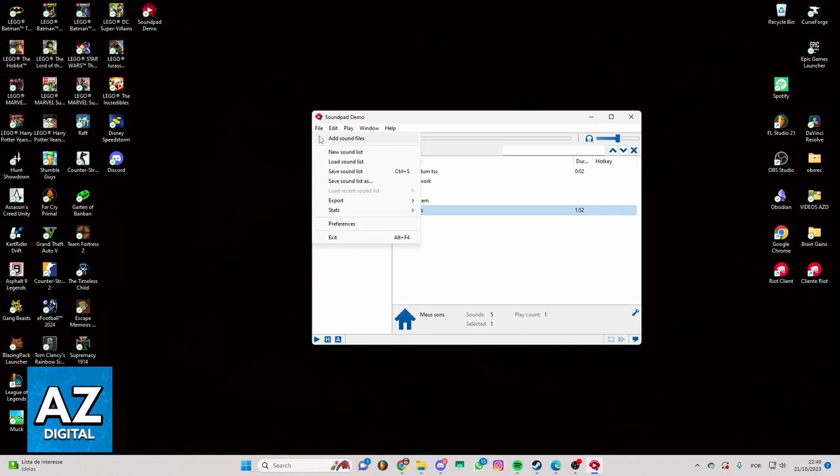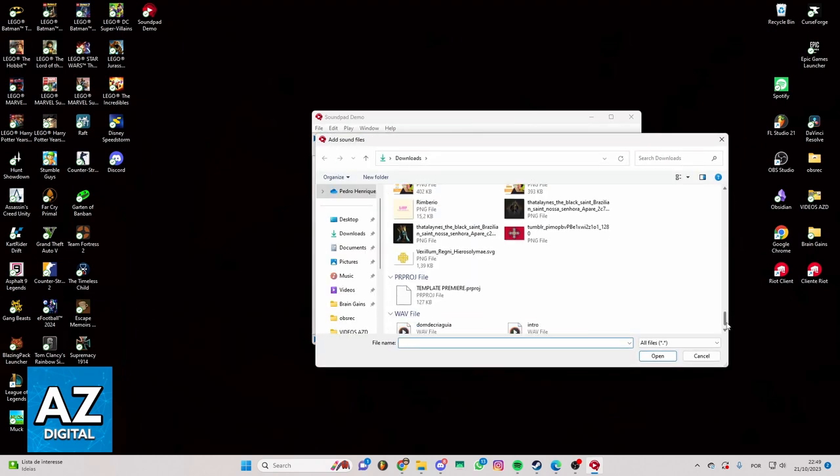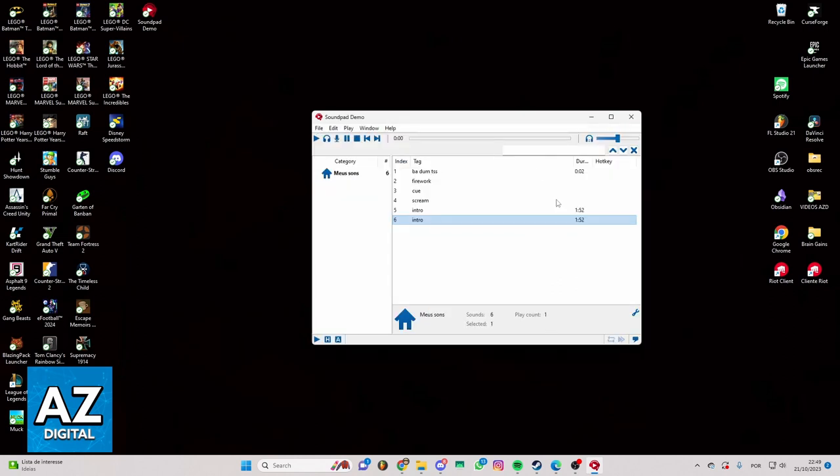You can add sound files right here. I'm gonna add some file for tests. So if you click right here on sound files, you'll be able to select the file you want to add. So I will add this one. So as you can see, the audio is right here and you'll be able to use that.